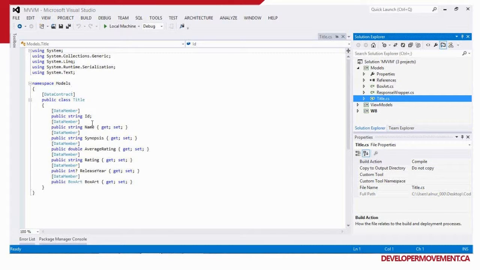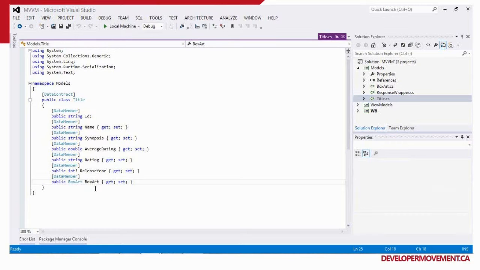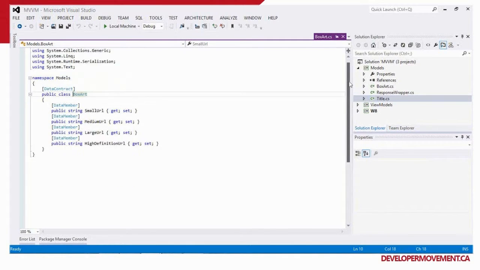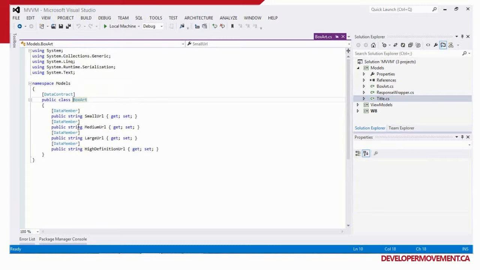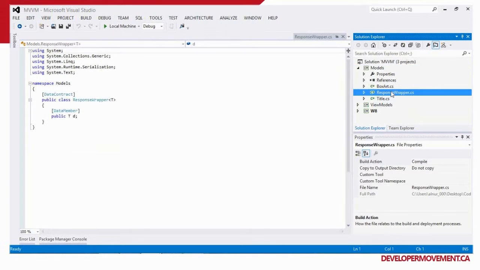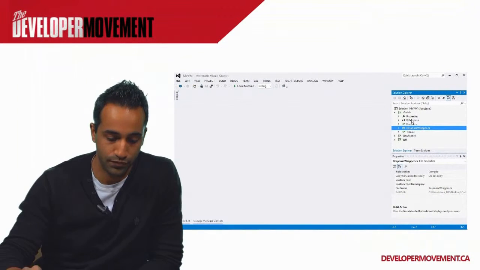Now the title has an ID, a name, a rating, and a release year, but it also has something called box art. And so I've actually made another class for box art because that contains additional properties. So I've got a small URL, the large URL, basically all the links to the actual image itself. Now, if we jump back to the actual project itself, we've got something called a response wrapper, which we can ignore for right now. It's just an easy way to access the data that comes back from the JSON API. And that's the model.